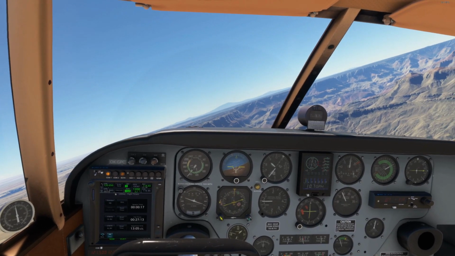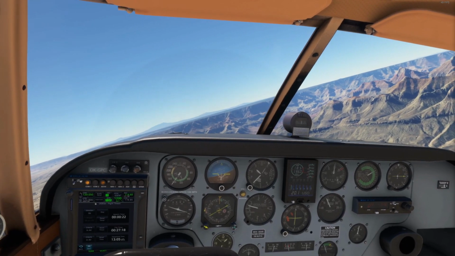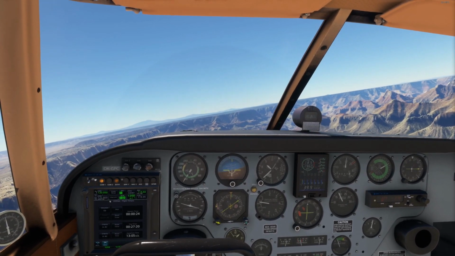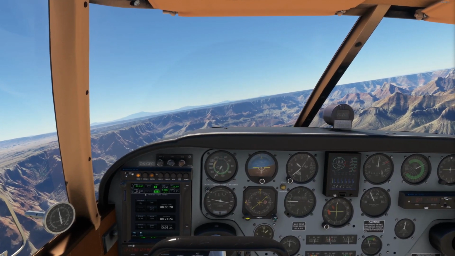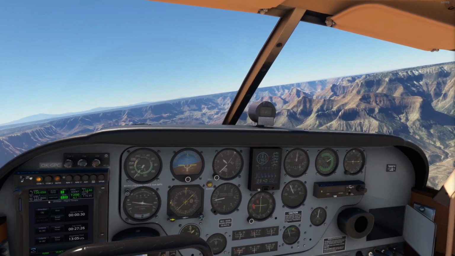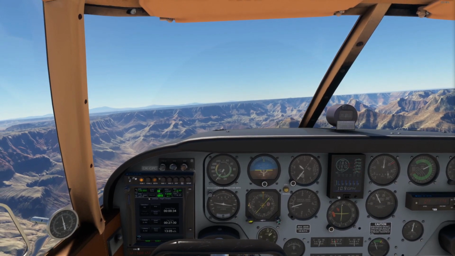Comanche Lima at the split, continuing east towards Gunter's Castle. Grand Canyon traffic. Grand Canyon traffic, Oscar Kilo Golf Papa Charlie, Comanche at Gunter's Castle, continuing south at 8,500.